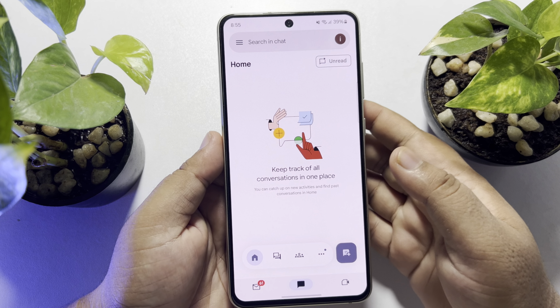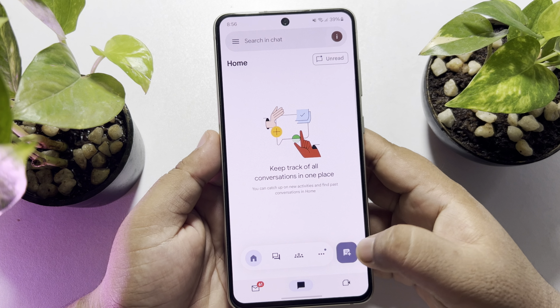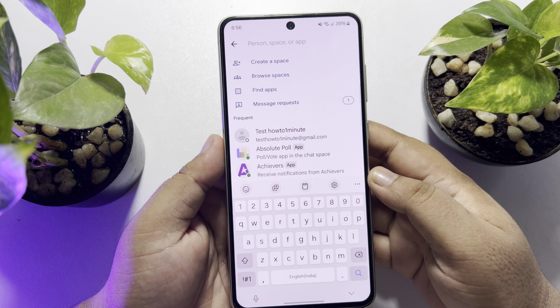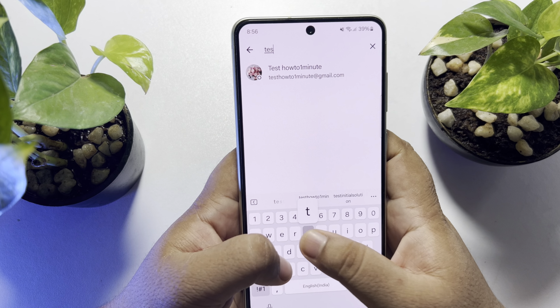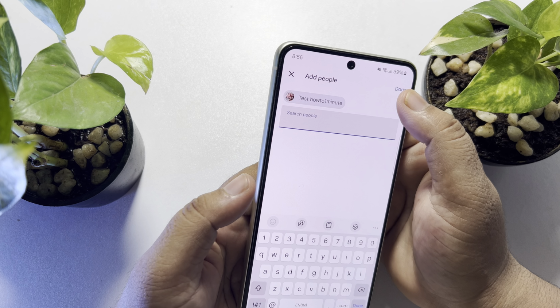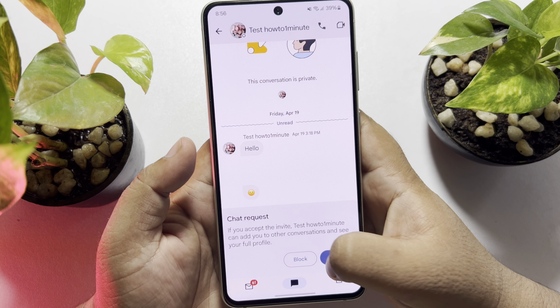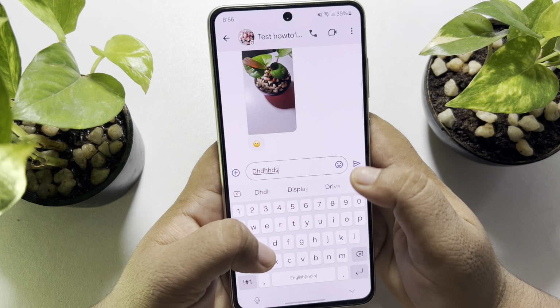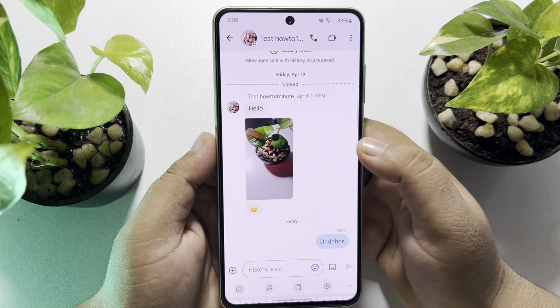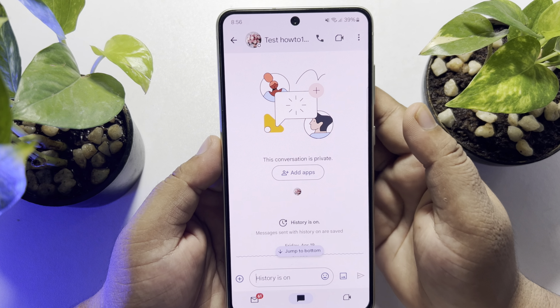Now, to send a new message to our account, tap on this new message icon. And in this box, just go ahead and type the email address. So we want to send a message. And here you can write a message to the account. So that's how we can enable and use chat in Gmail.